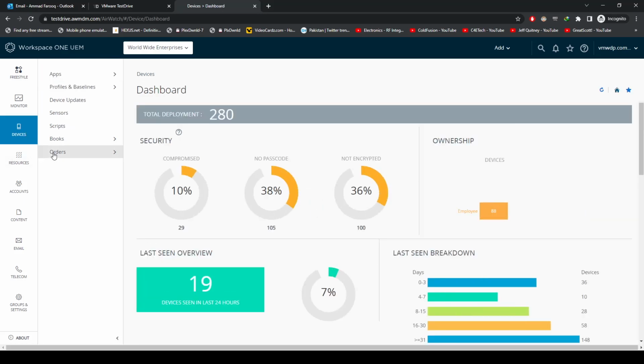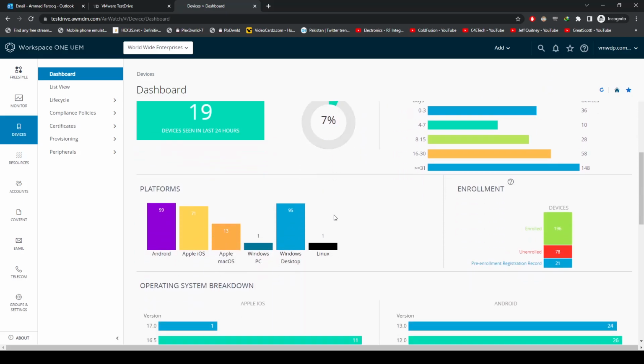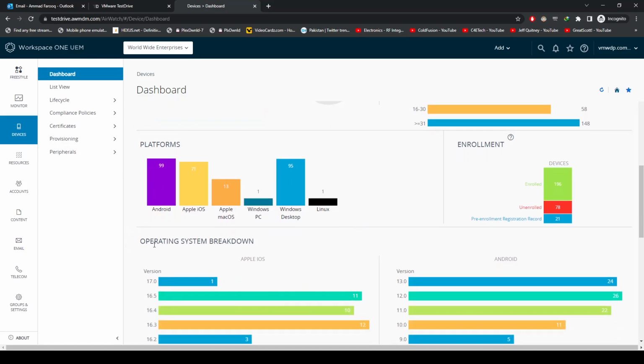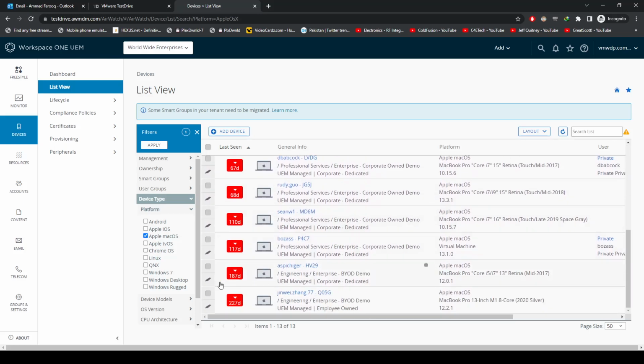So this is the dashboard, which will always be in your view if you are using VMware AirWatch. It tells us if a device is registered but has not configured anything or the restrictions which your profile has set. These are the platforms, like what kind of devices are currently registered and which OS they are using. You can go into the details by just clicking on it. Like if I click on Apple macOS, it will show me all the devices with Apple macOS.